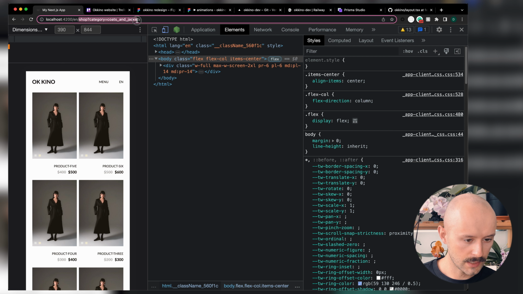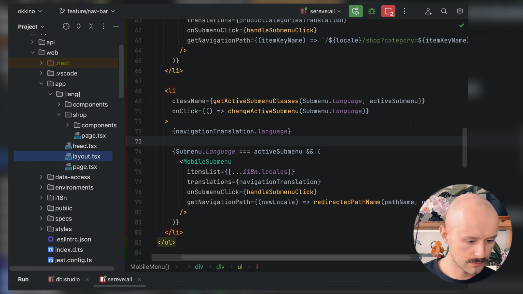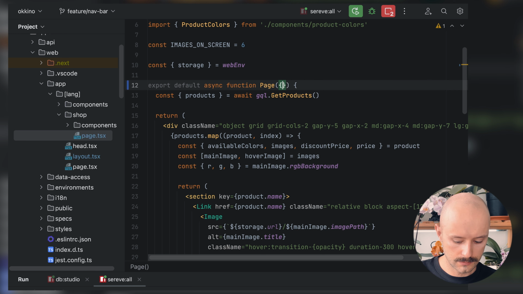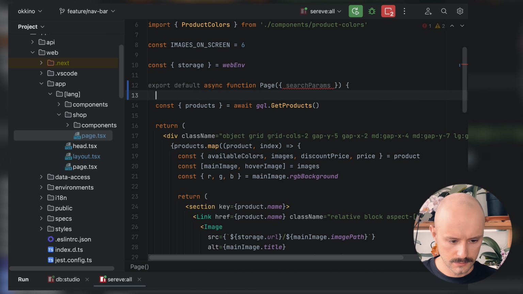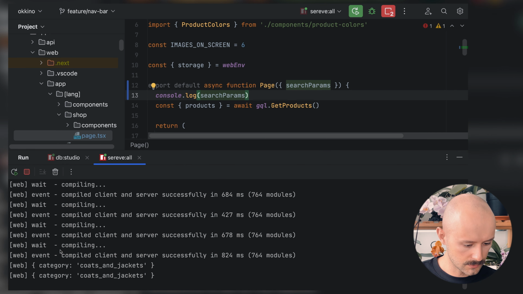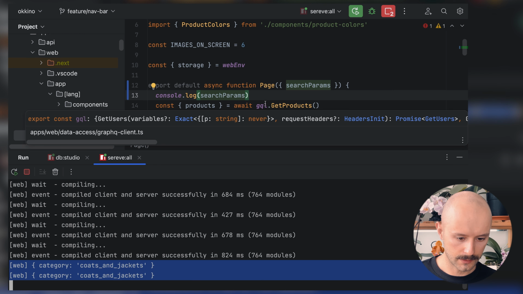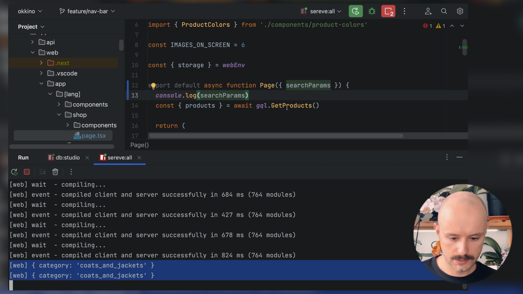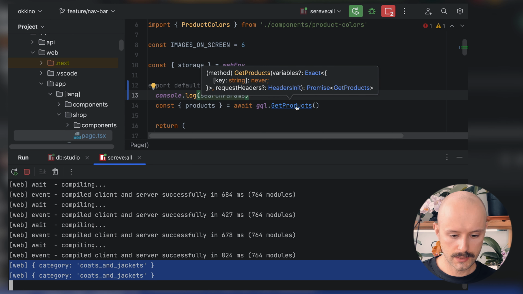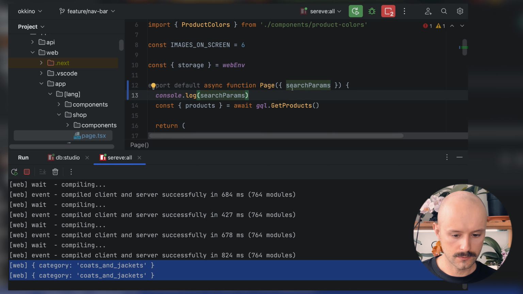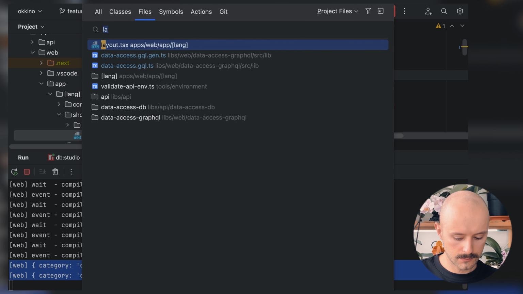As you can see in here, I have my URL path, and I have my category in here. I can pick it up inside my page by easily getting search params, I guess it's called, and let's log out our search params. As you can see, that's the search params that my server-side page has. And I want to pass my search params into getProducts. So I should modify my getProducts resolver to be able to do that. Let's go to the product resolver.